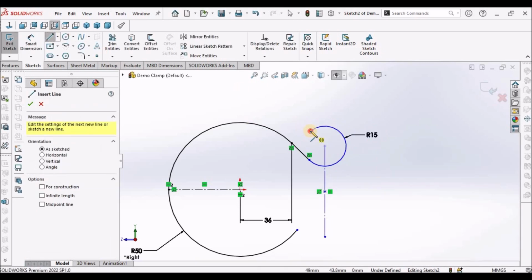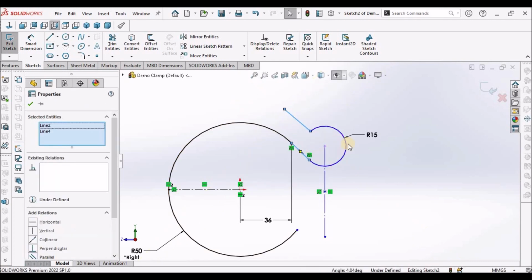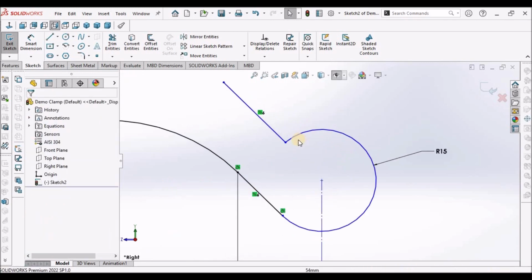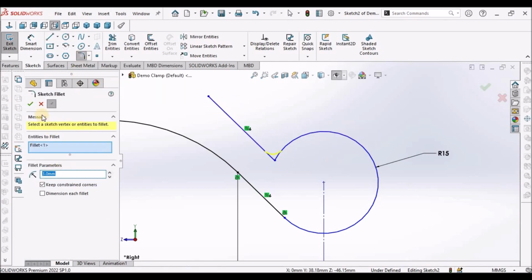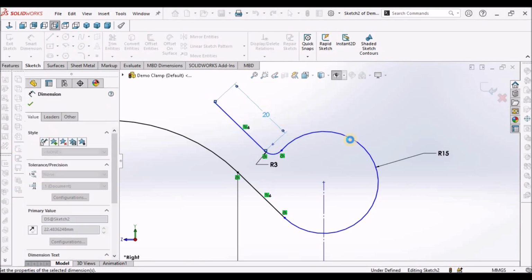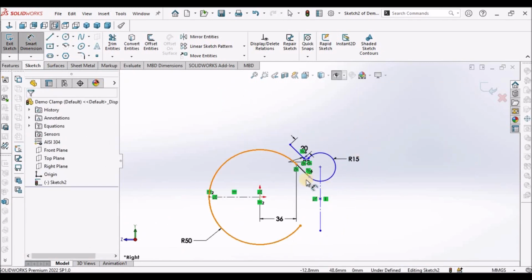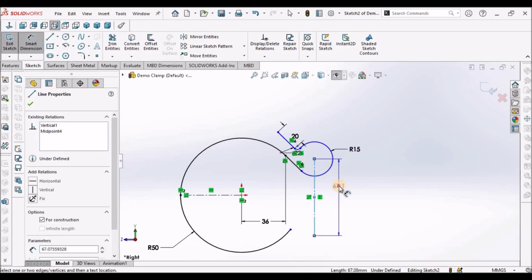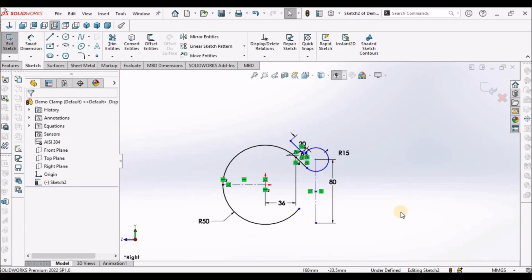We have to draw one line. This line and this line should be parallel. Move a little bit inside, select this point, and draw an arc that is 3 mm. See here, this is 3 mm and the length is 20. And this line is 80. In future we are going to make it symmetric.